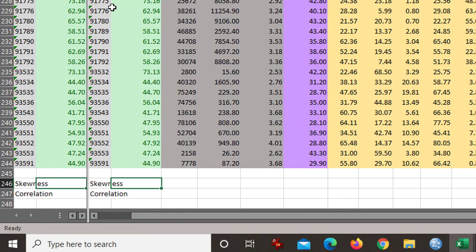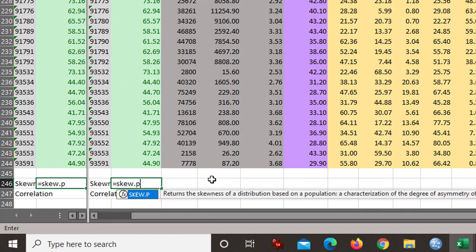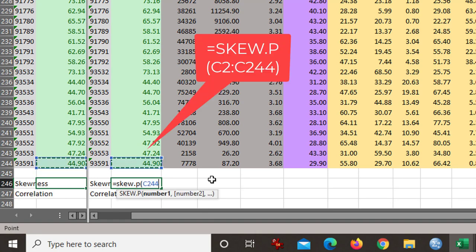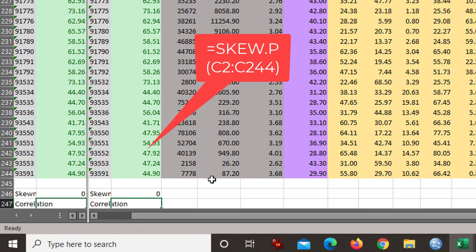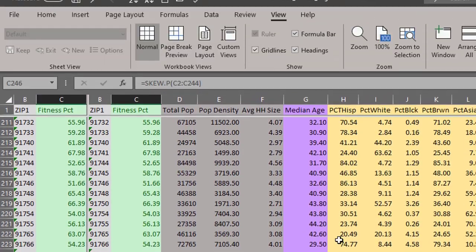So maybe I'll move this over just one here and broaden this, widen that. Skewness. So you may remember that was SKEW.P. So skew of all the population. So it's not a sample, it's every observation.